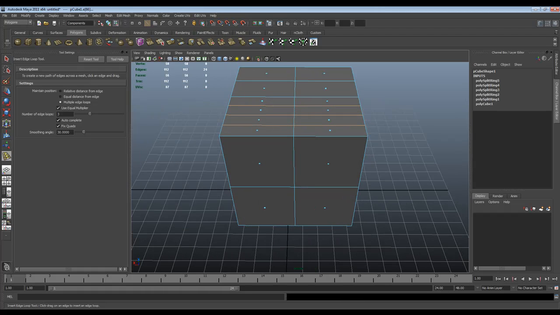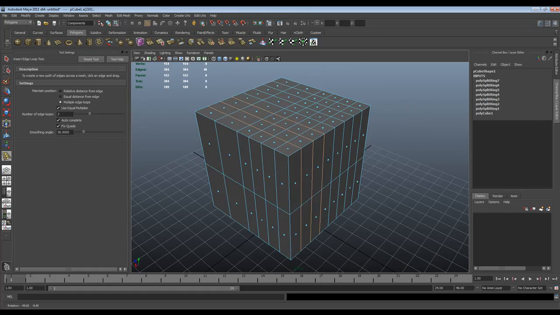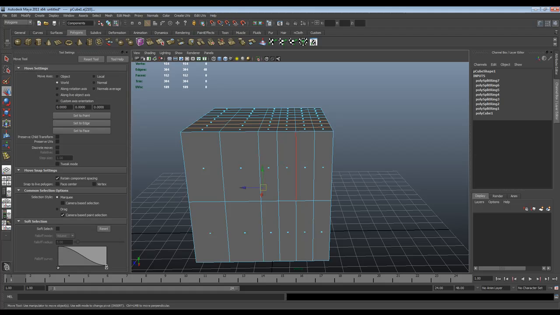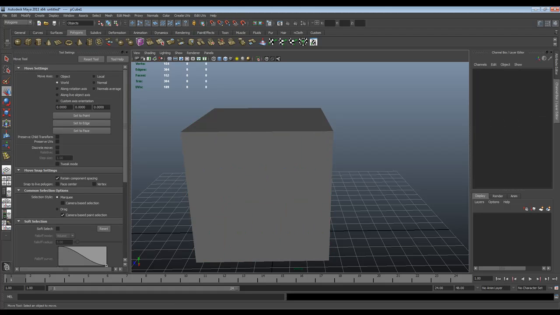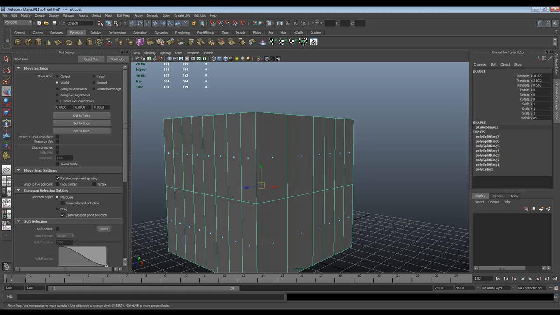So this is quite handy in case you would like to add more detail to your object. Now there is a very important thing you have to understand while inserting edge loops or adding geometry or detail: when you are making your object, try to make it in an incremental way.